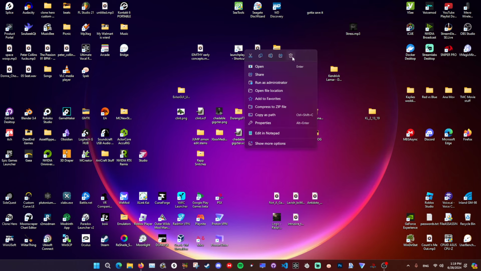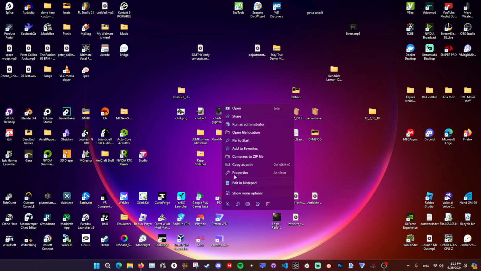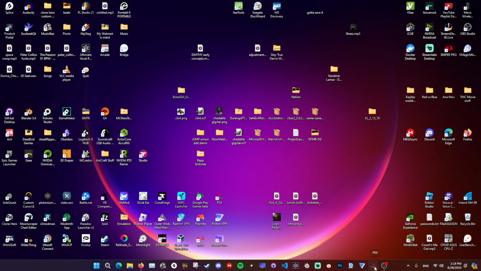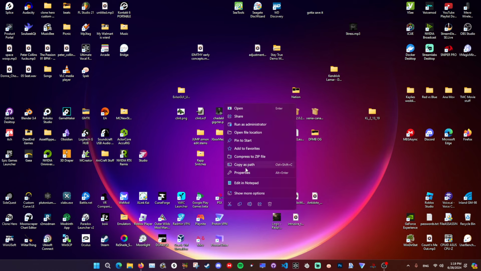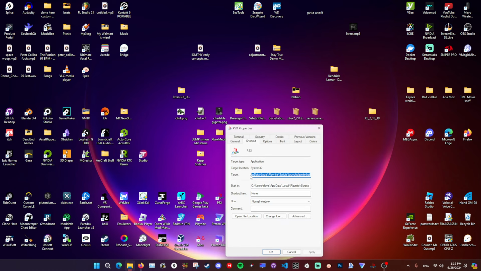Now, this is the part that requires a little bit of some fuckery. So as you can see, I have it pinned to my taskbar. However, you cannot pin it to the taskbar normally. You cannot pin bat files to the taskbar. As you can see, normally, once you've created this file, this is what you'll see. You'll see a little target thing right here, and this is what it will say.